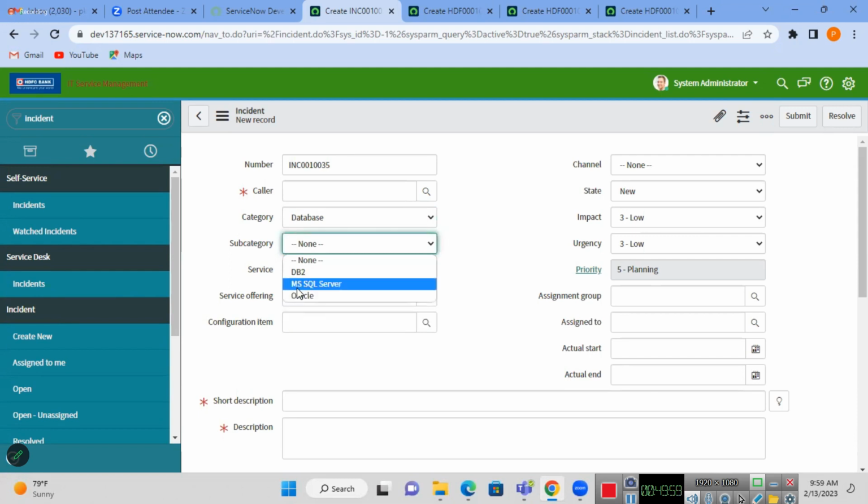See, MS SQL, Oracle, everything. It means subcategory is dependent on the category. In the same way, tomorrow we will discuss this dependent value concept. We will go with our custom table: state, city. City is dependent on the state.